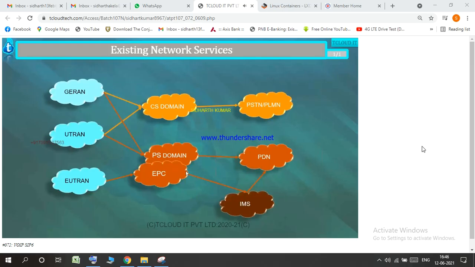But with the help of the PS domain or the EPC, we can only reach the PDN, packet data network. So obviously, we cannot reach PSTN and PLMN. There is no direct connectivity to PSTN and PLMN from neither the PS domain nor the EPC. We have only connectivity towards the PDN.